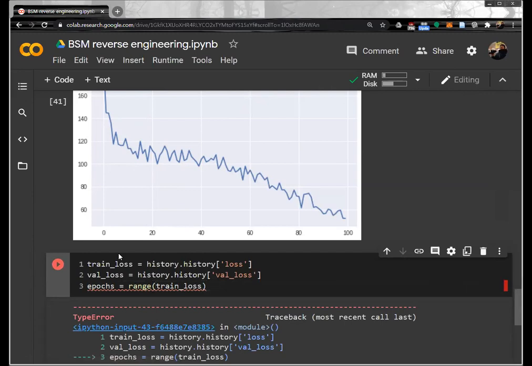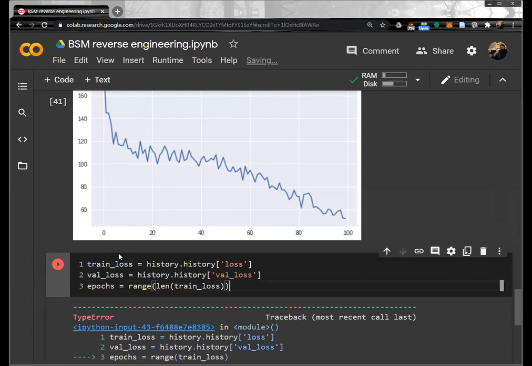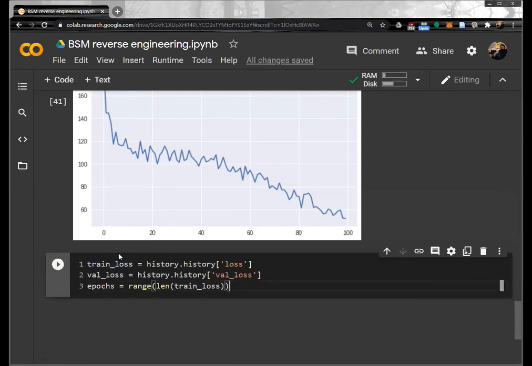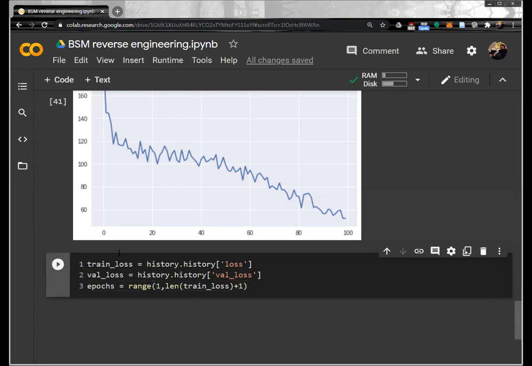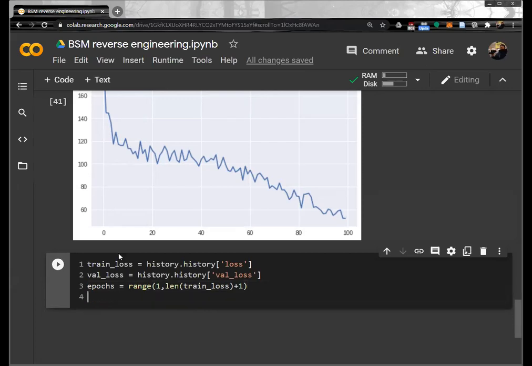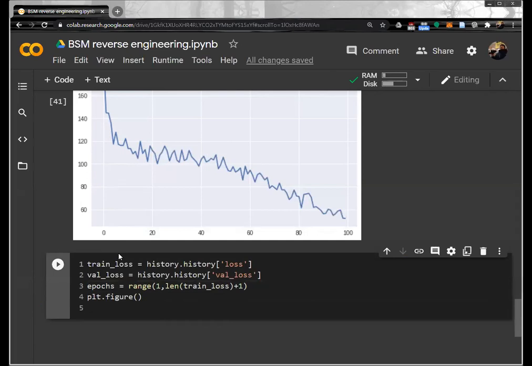Training loss. I should do the length of the training loss. Okay, that's fine. Because I want to start from 1, then plus 1. So that is start from 1. And then let me show the graph. So plt.figure. It is not necessary, but let me show it.